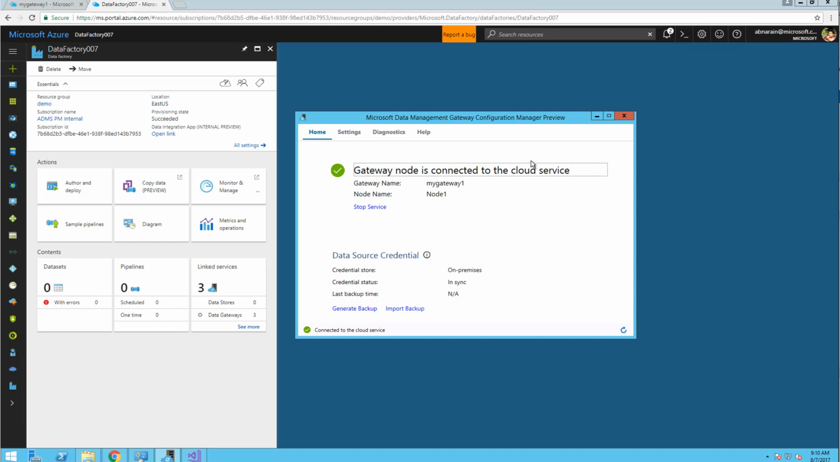Now our second node is registered as well, and you can see the gateway name, my gateway 1, and the node status here in the configuration UI. And you can see some stats here as well. The credential status is in sync. It requires credential status to be synchronized across nodes, because each of these nodes will be working in an active-active configuration, and hence each of these nodes needs to know the version of the truth, which is the right set of credentials to connect to the different data stores during the data factory jobs.